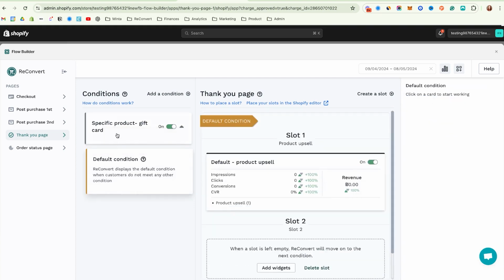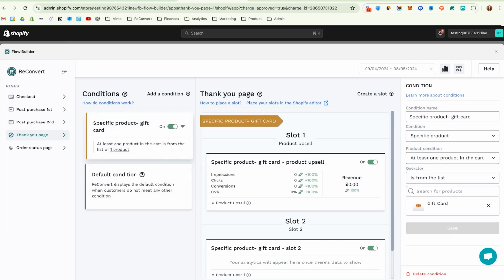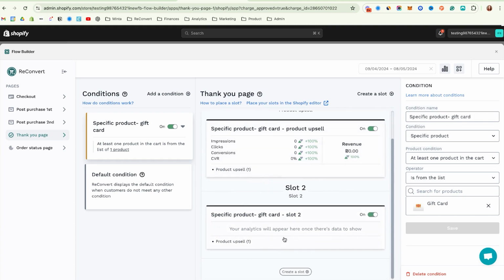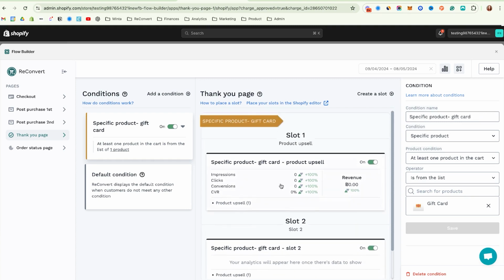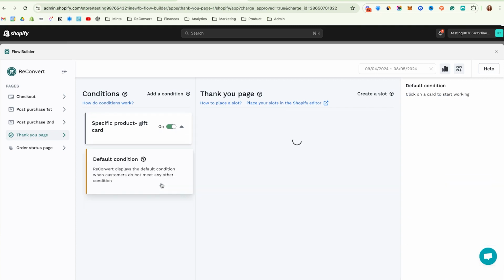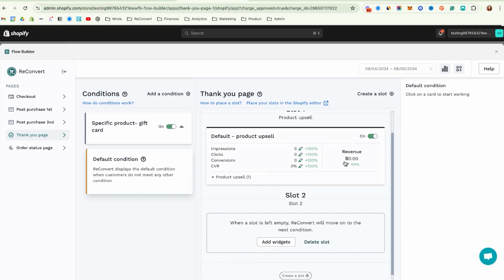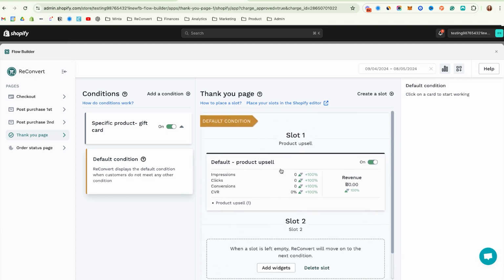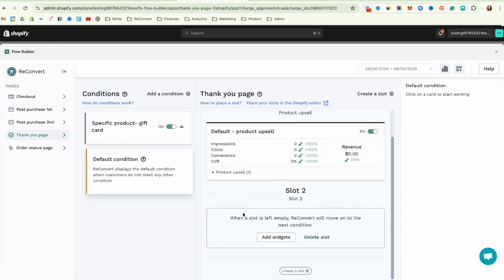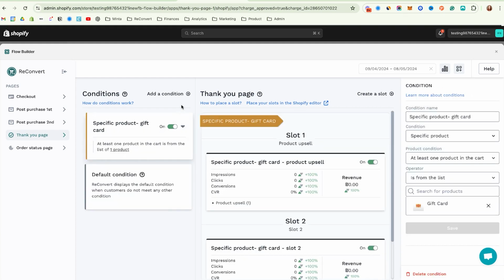This means that if my condition is met, my customer will see 2 different upsells. One is the specific gift card upsell, and the other one is a generic upsell, and they will be placed in different locations on the page. But if it is not met, and I only have my default condition, my customers will only see this generic upsell in slot 1 location. Slot 2 is empty, so they will see nothing there. As I said, you can add an unlimited number of conditions here to play around with this.